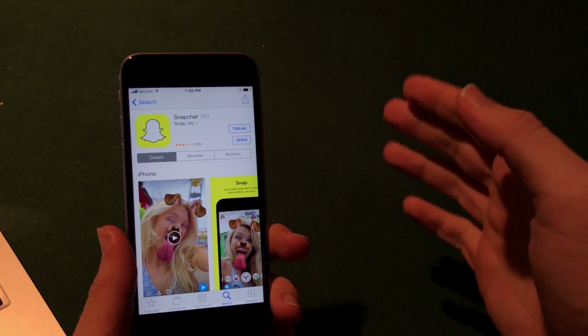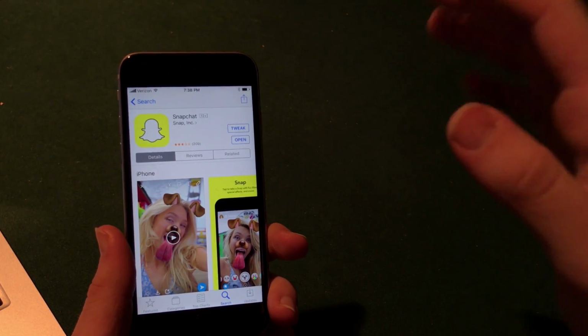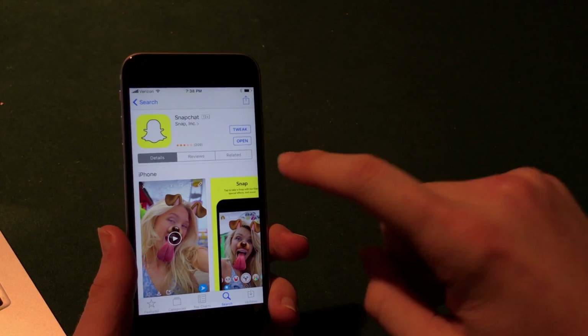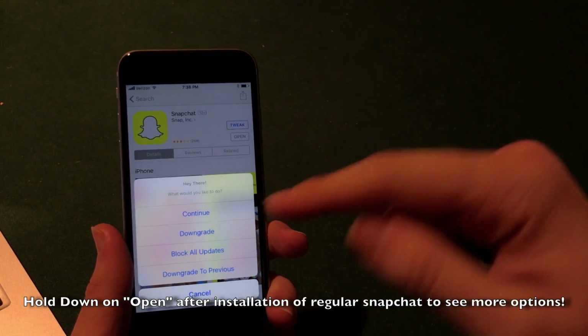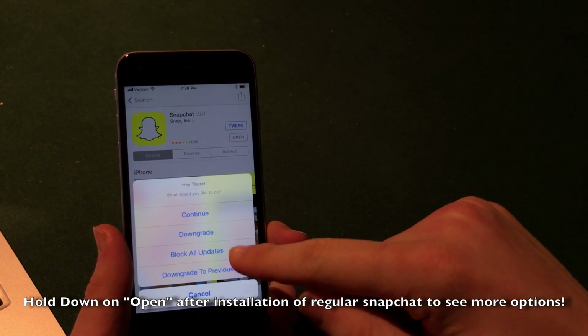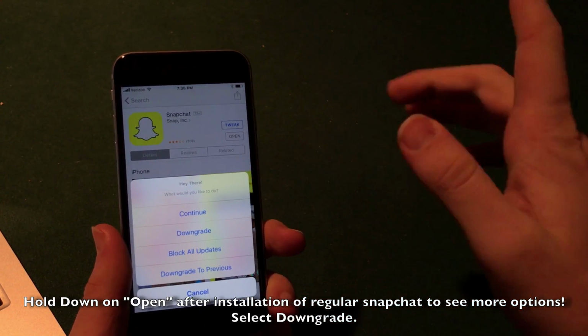And so to download the hackable version of Snapchat, this is really, really awesome, guys. All you have to do is go ahead and hold down on the open button here. It will bring up a pop-up, and you can actually choose to downgrade to the previous version, downgrade in general, or just continue.